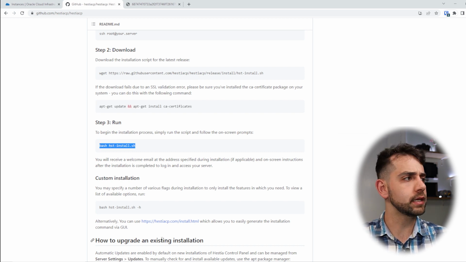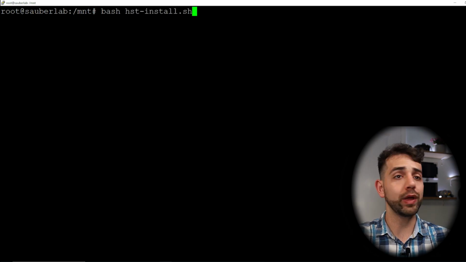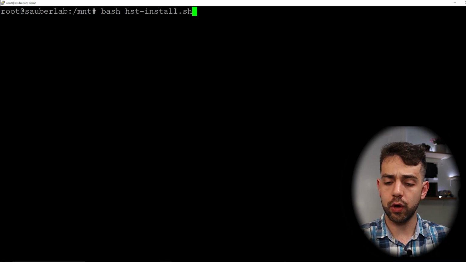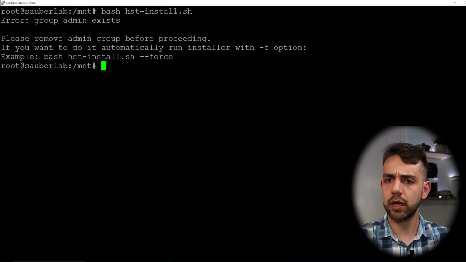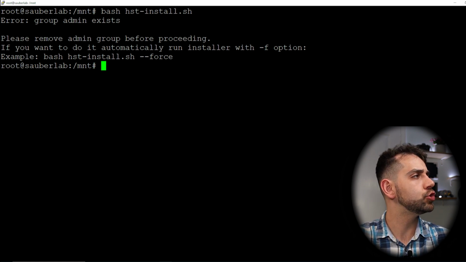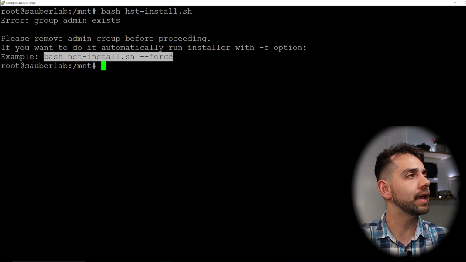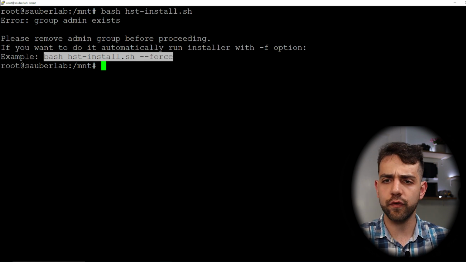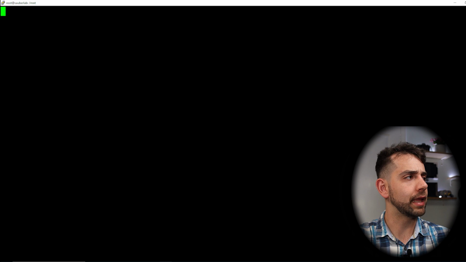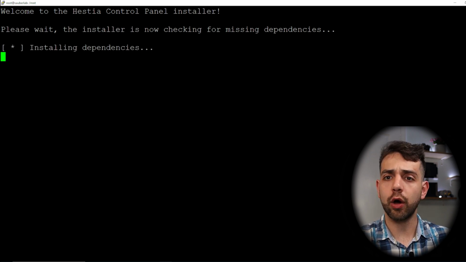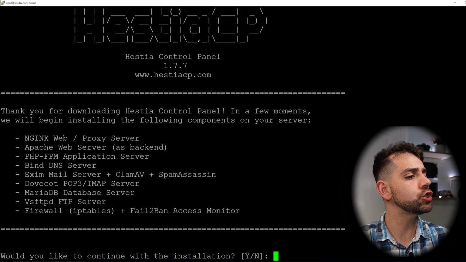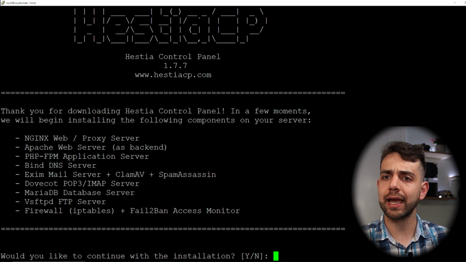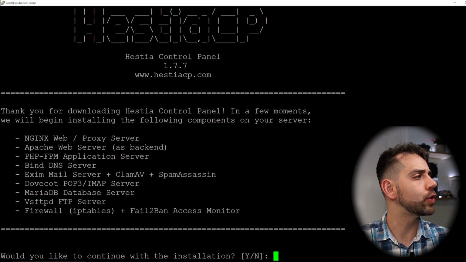One thing you're going to see: if I only come here and run it, it will not work, because it will say that I have a conflict with the admin user. What I suggest you do is come here, bash install, and only add --force, and I press enter. Now it will check all the information and all the dependencies, and once this page appears, you can choose what kind of installation you want to have.